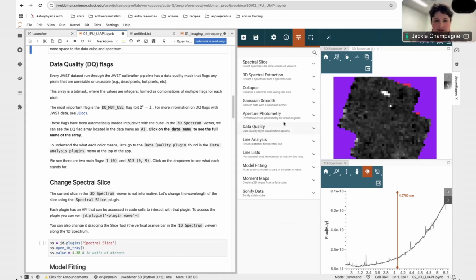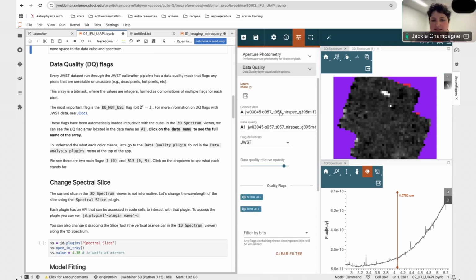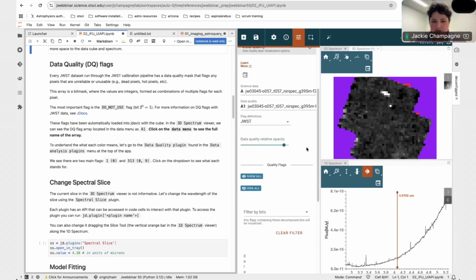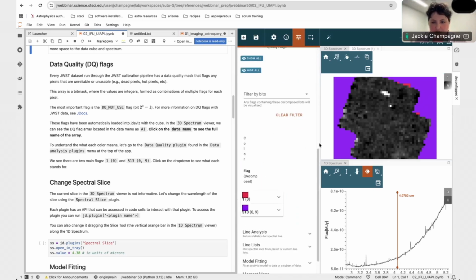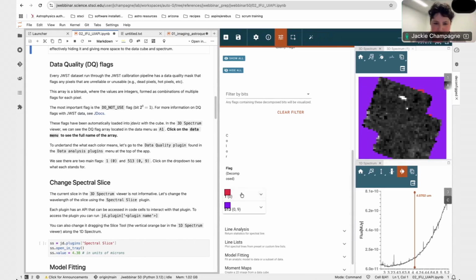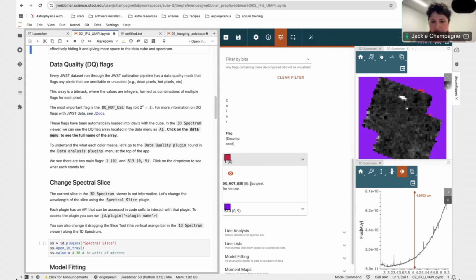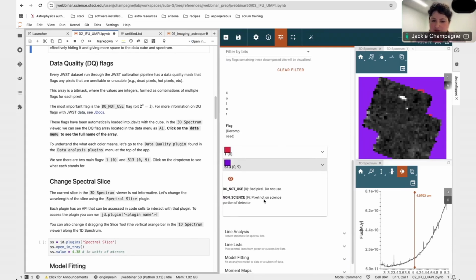And we can find out some more information by going to the plugins menu up here and clicking on data quality. So our science data is the cube that we loaded in. And if we scroll down here, I'm just going to make this a little bit bigger. Okay, well, it's a little squeezed in the Sidecar, but we can see that the red pink color corresponds to 0, do not use, it's a bad pixel, and the purple corresponds to non-science. So this is just outside of the spatial coverage from the IFU, so that's all the purple means.